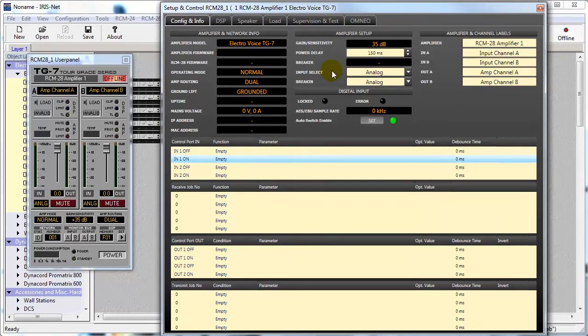Also, the selection of the input can be found on the DSP page. It can either be analog, digital AES EBU, or digital coming via Omnio network. Furthermore, the amplifier can be configured as a break-in box for a Dante or Omnio network. The following options exist: analog input, AES EBU input, or auto.